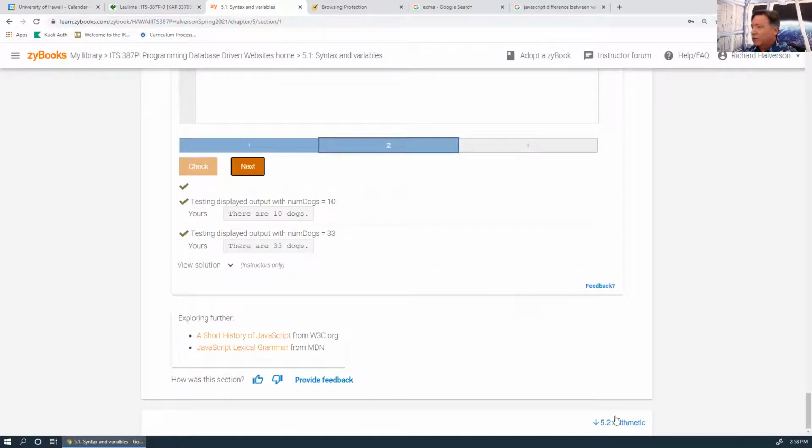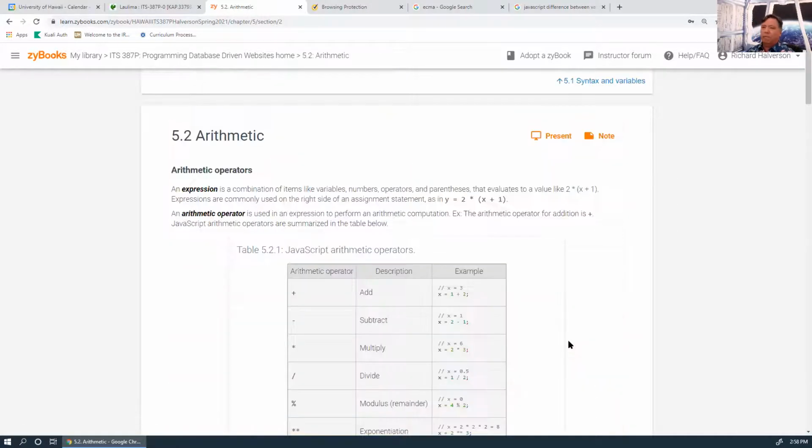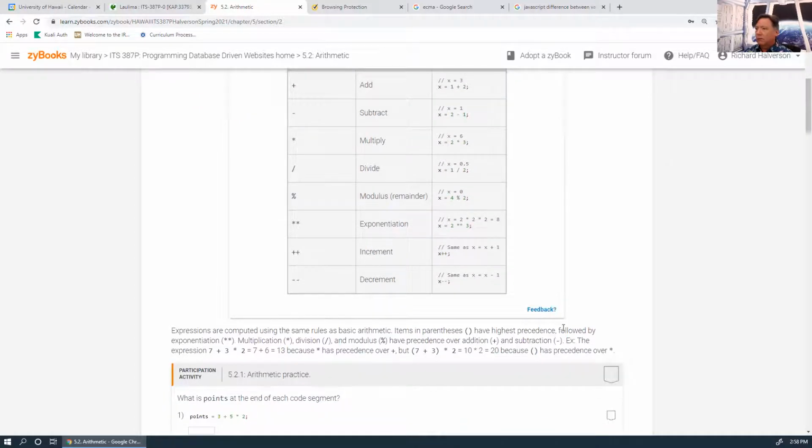Okay, anyway, that looks pretty easy. What's next? Arithmetic. Okay, so we've got the same kind of operators. This is exactly the same as Python. Same stuff.